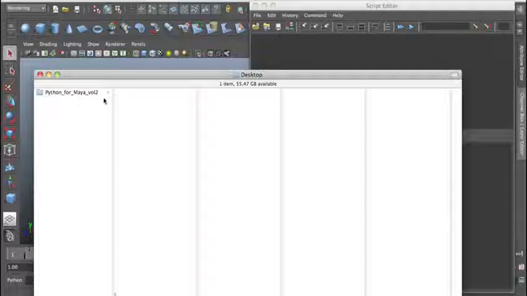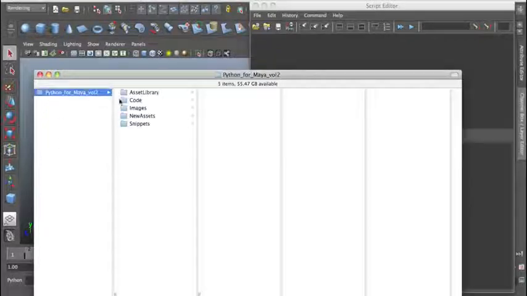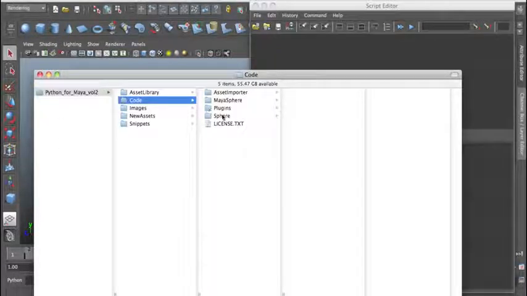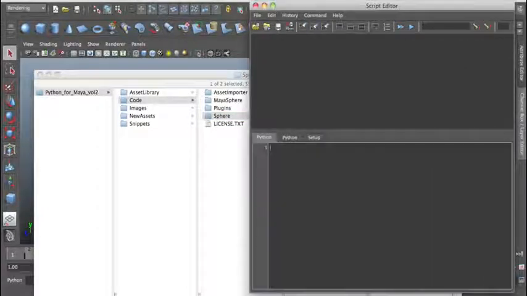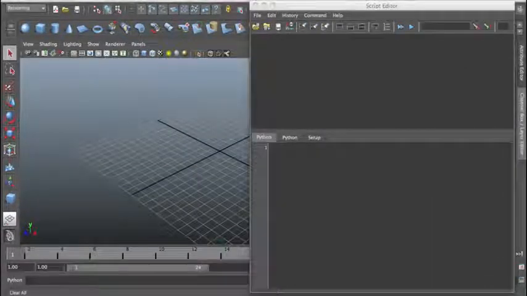In the project directory that comes with this video, I have all the code, even in stages that we're working on. We're going to look at sphere, and I've got two stages of it where we start simple and then we add on some more. So we're going to look at sphere 1, so you can open that if you want to follow along, and I'm going to paste it in.